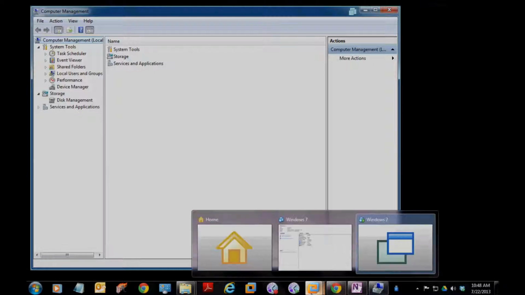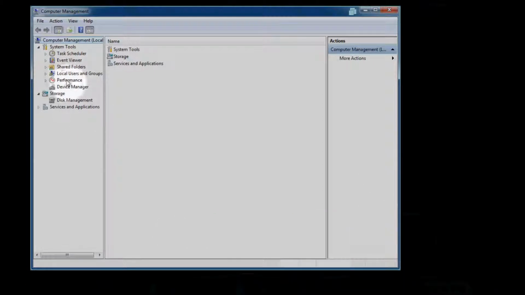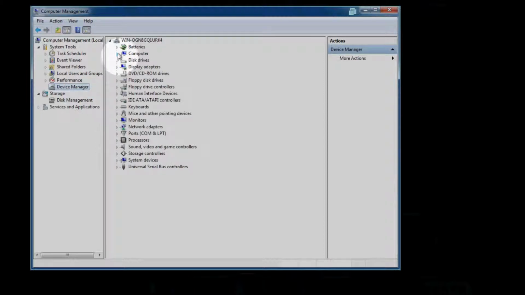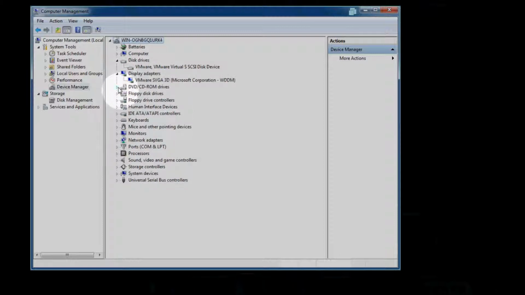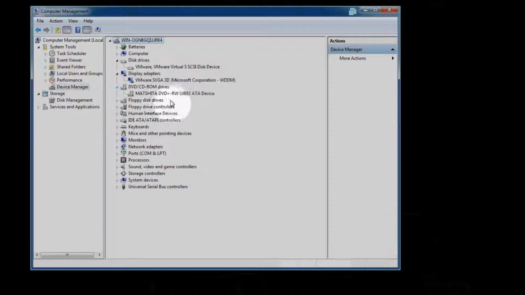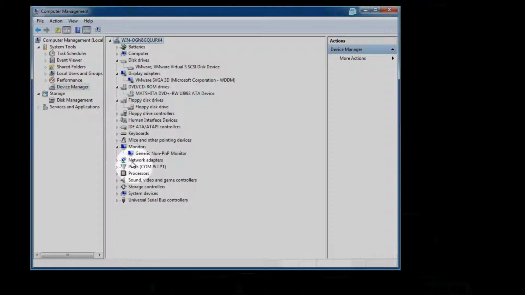So this computer management is not the computer management of the host machine, okay? It's of the guest machine that's working right now in VMware. As you see, the disk is VMware, the network, the display is VMware SVGA. So this is the device manager of the virtual machine.